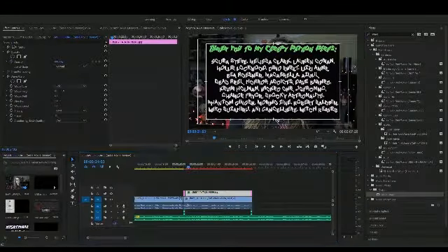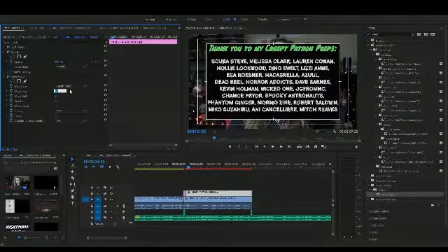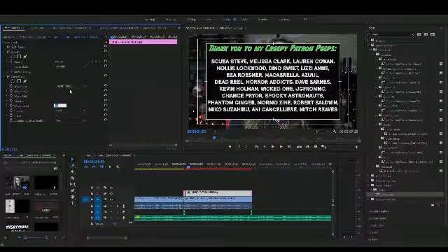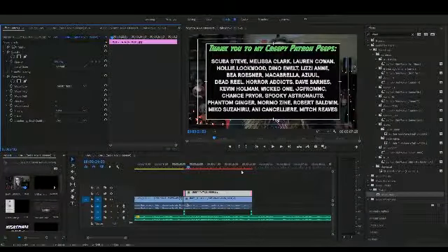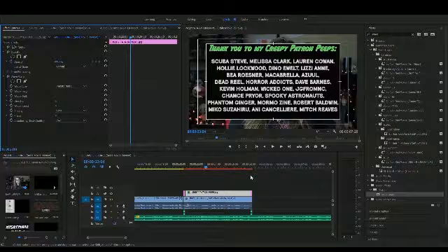So, yeah, what I'm doing right now is adding a wave warp effect to this picture, and that's how I get the little glitchy effect.